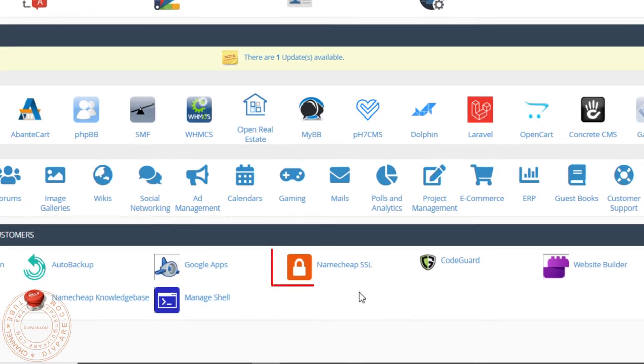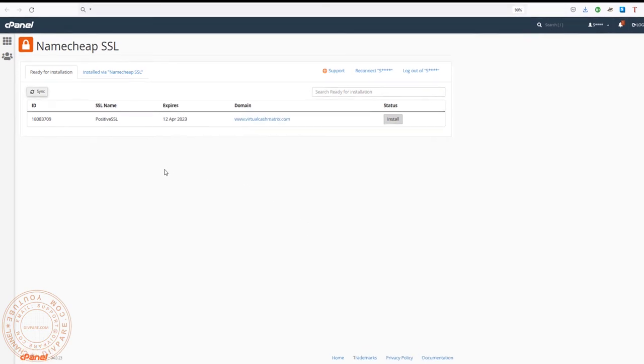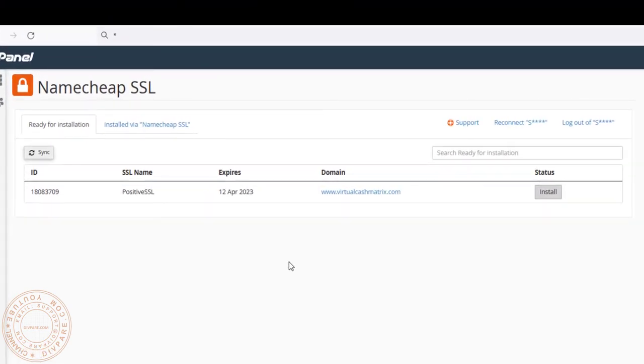The next thing you want to do is to look for this Namecheap SSL and then click on it. Once you click on that, you should be brought to a page that looks like this. Now this is just the second click. Alright, I'm sorry, it's just less than 4 clicks and this thing is done.